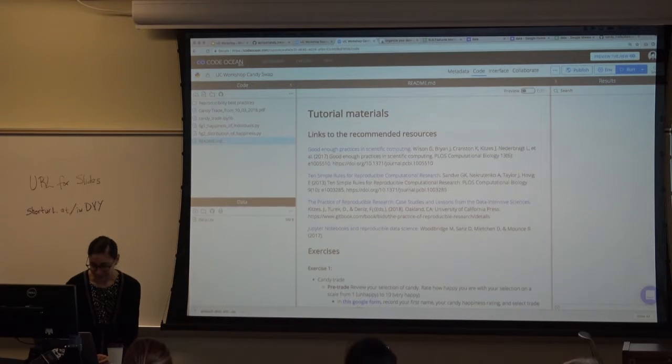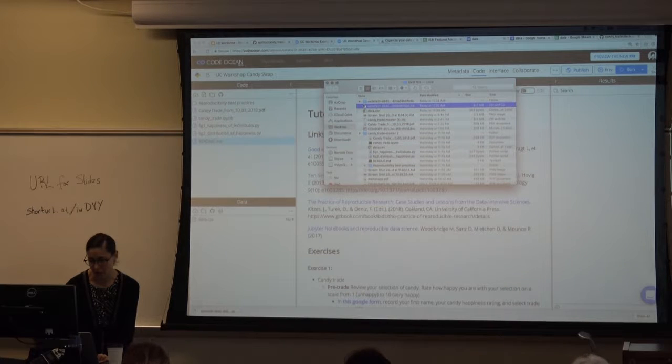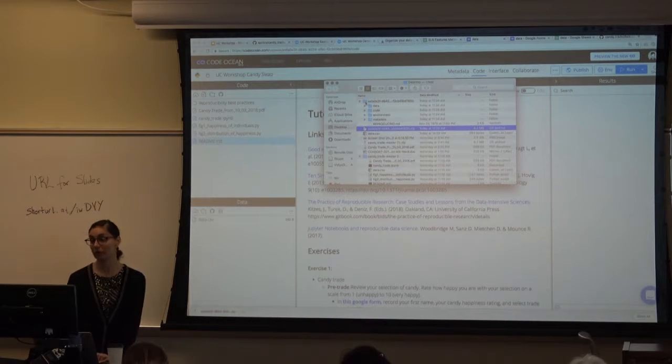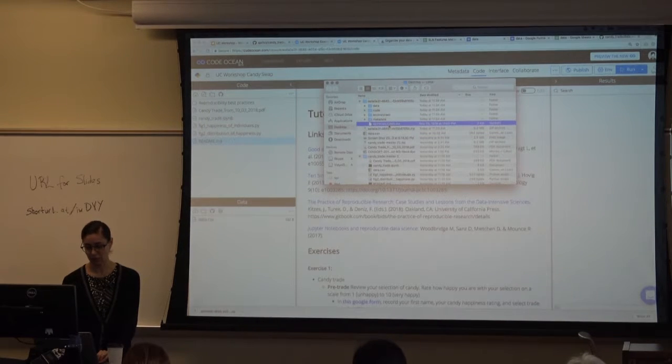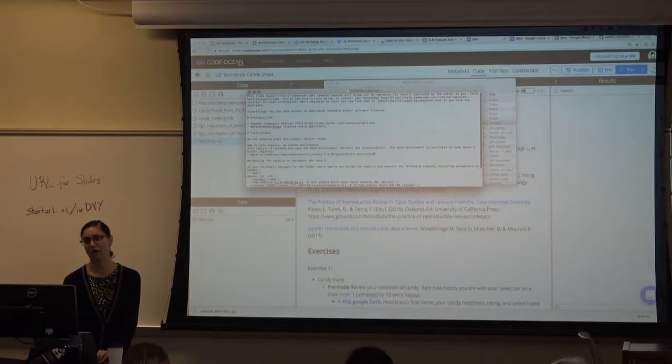So I'll show you. Because it's important for reproducibility to be able to get your work out of whatever platform you're using. You see here the data, the code, the environment, and the metadata, as well as a markdown document that explains how to get to the archive of the image.